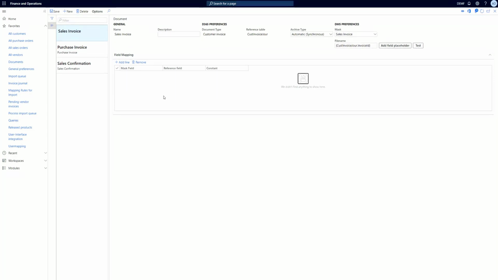The next step is to configure our field mapping. Here we tell the connector the relation between the fields in our reference table and the fields in our file cabinet. I just add a mapping here. At mask field, I have a list of all the fields available in our file cabinet. I start with the customer number, and the corresponding field in our cust invoice sure is the order account.